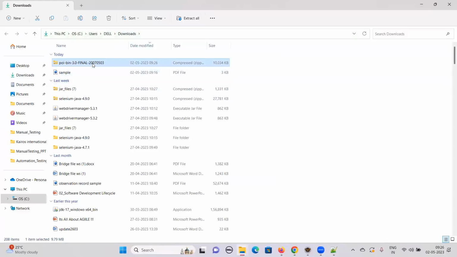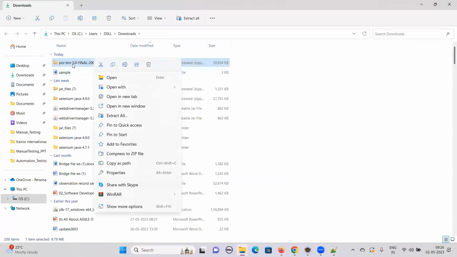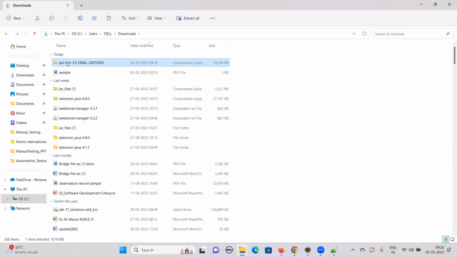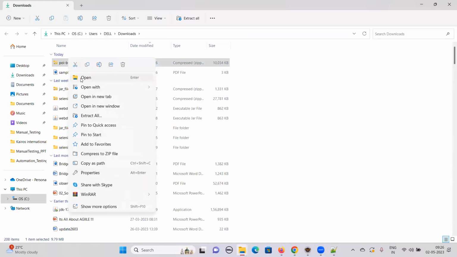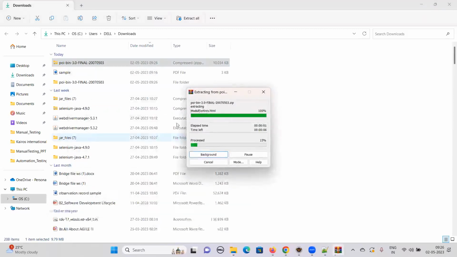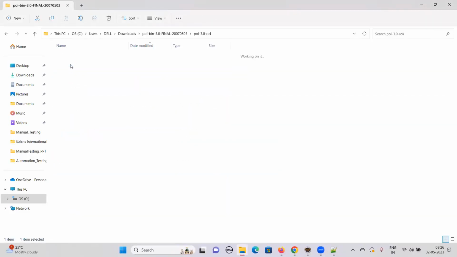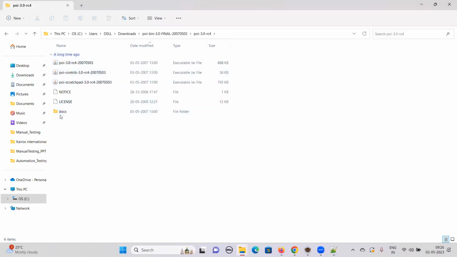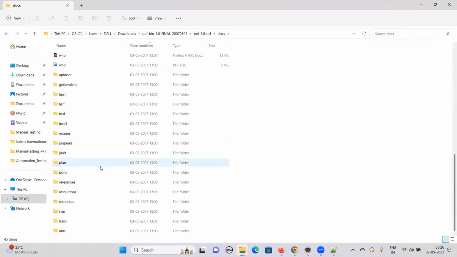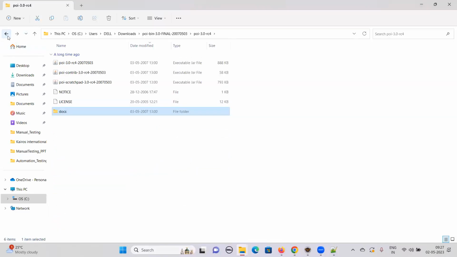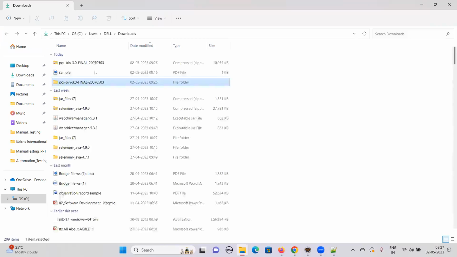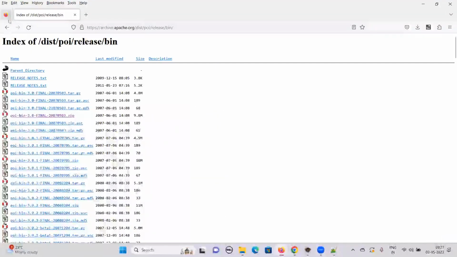Now you see, we got this final POI bin, which is the file where all the jar files will be located. Now I'm going to extract it. So we have these files here, okay? And I'll show you another way also. So let's do this in two ways.